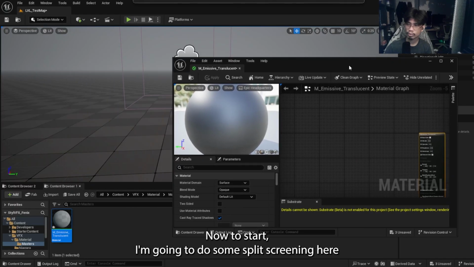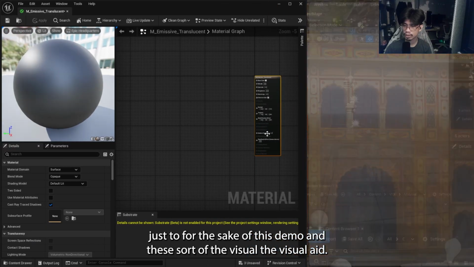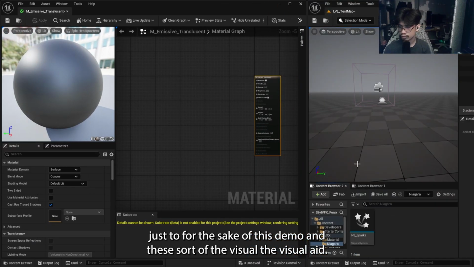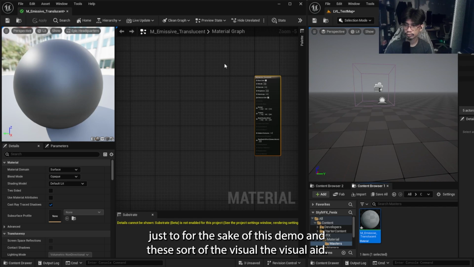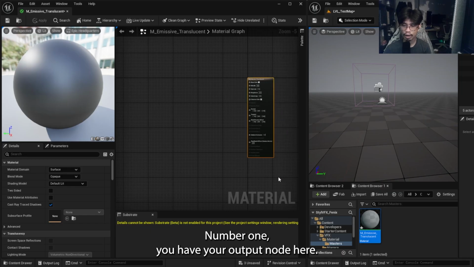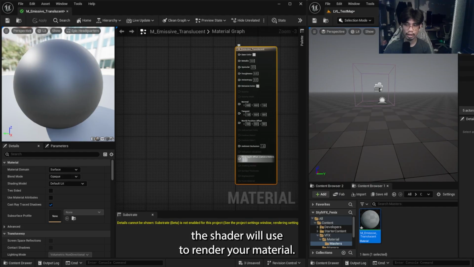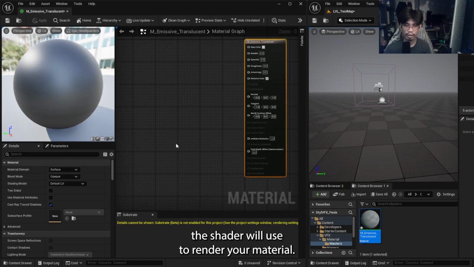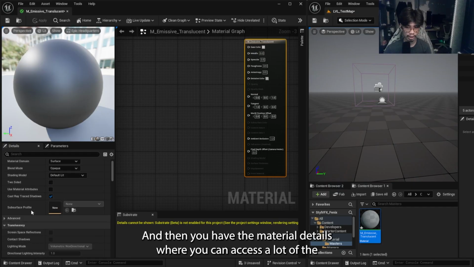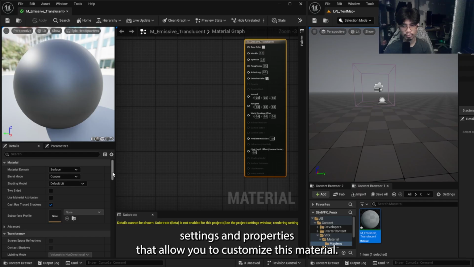Now to start, I'm going to do some split screening here just for the sake of this demo and the visual aid. When you go into the material graph, you're going to notice two things. Number one, you have your output node here. It has all the basic outputs that the shader will use to render your material. And then you have the material details where you can access a lot of the settings and properties that allow you to customize this material.